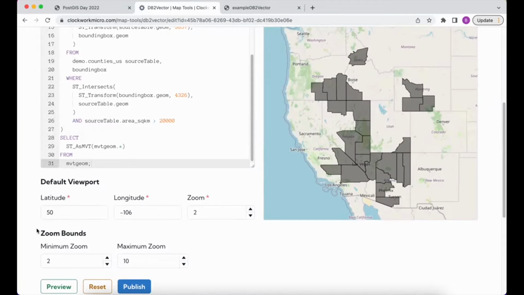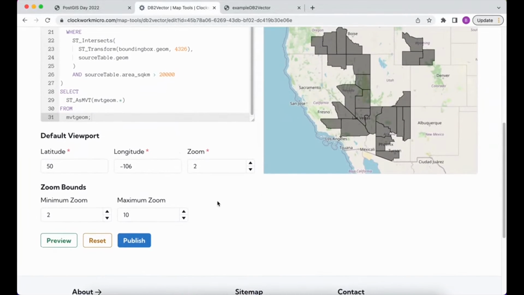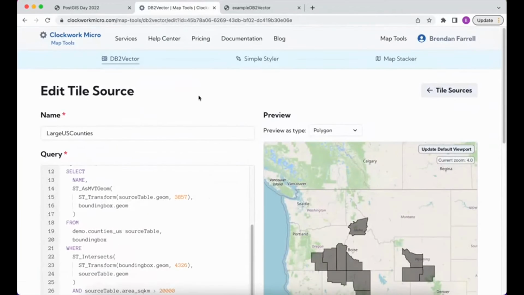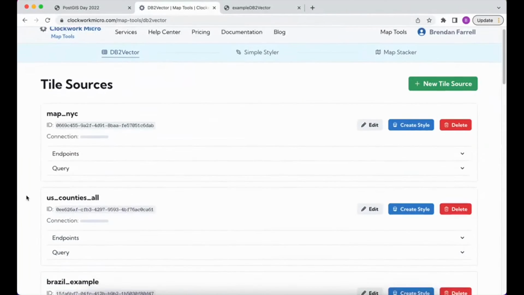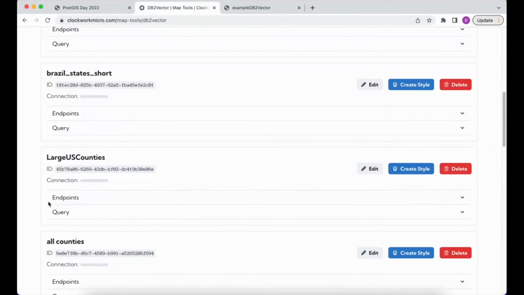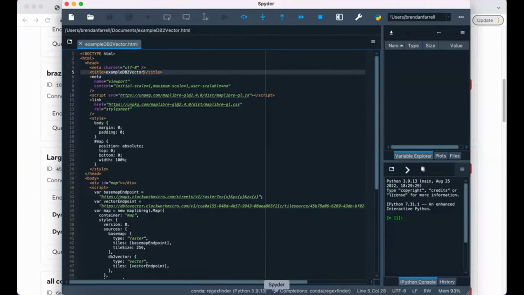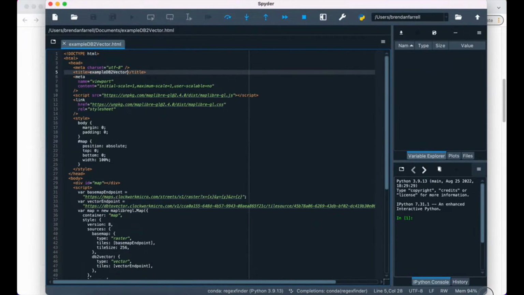Okay, so now let's see what happens when we create this. I've already published it. I could do that again, but I don't need to. This will publish and create a link. Let's go back and have a look. This was large US counties, and it creates this dynamic tile endpoint. We copy that endpoint and load it into our HTML for the map we're trying to make.